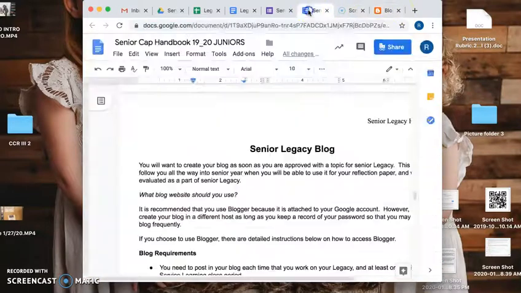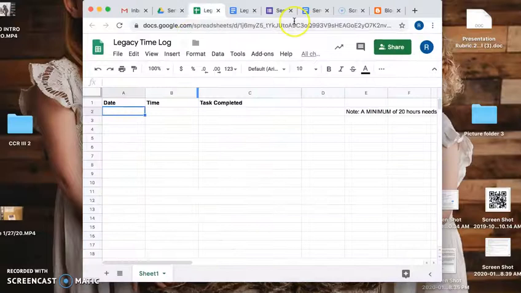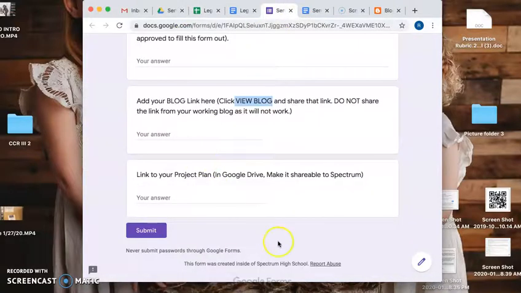All right, and then the next thing is to put a link to your project plan, and we will talk about your project plan in a moment. I may also put a spot here for that time log, because I think that might be a good place to just save everything so that your teachers can access it, and so I can access it next year when you're in senior capstone. So just make sure that you put the link to your Google Drive project plan. You will probably want to make that shareable as well, and then hit submit so that that goes to your teacher and to myself.